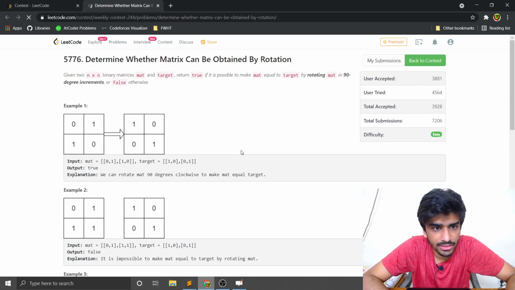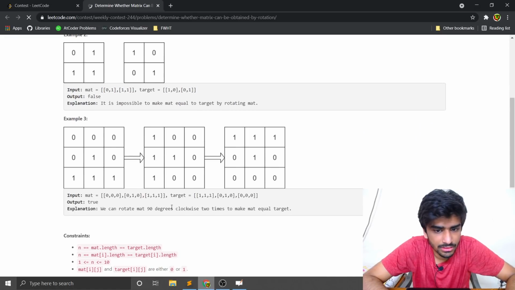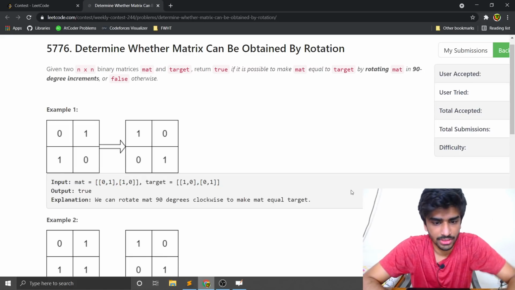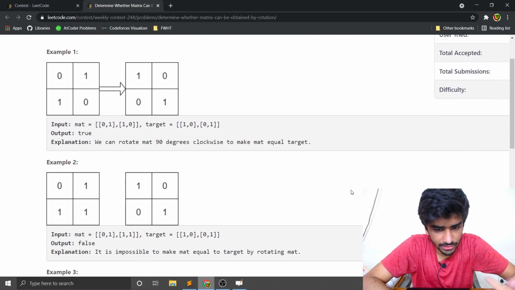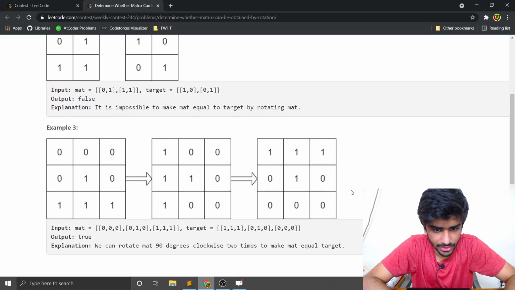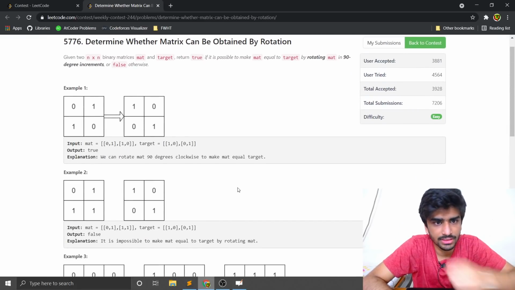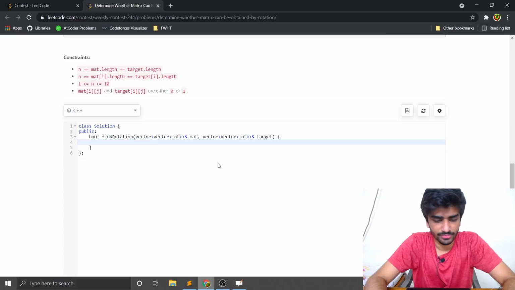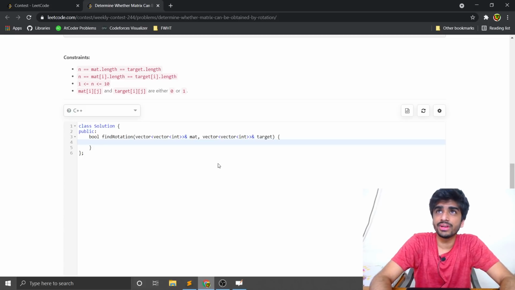Okay. So we can rotate it only once. No, we can rotate it any number of times. Okay, so we need to have a way to check whether they are equal, and we need to know how to rotate them. Okay, so rotation is like that. And we have an n cross n matrix, right? Right, so we need to know a way to rotate it. And we don't have to rotate it more than 4 times.